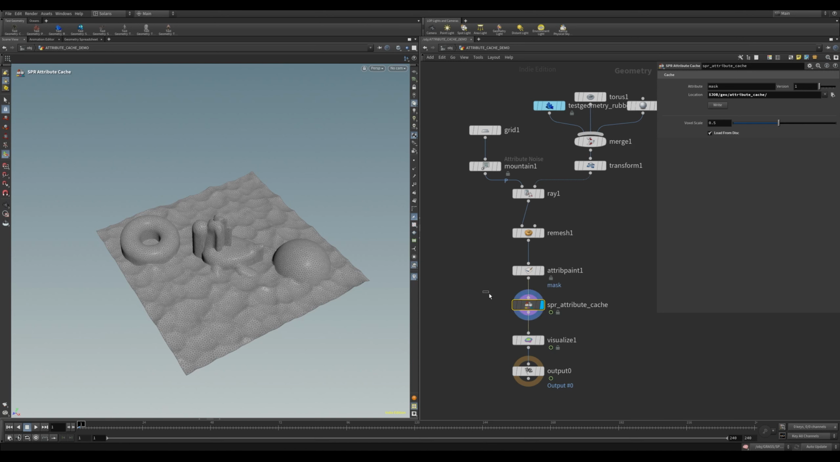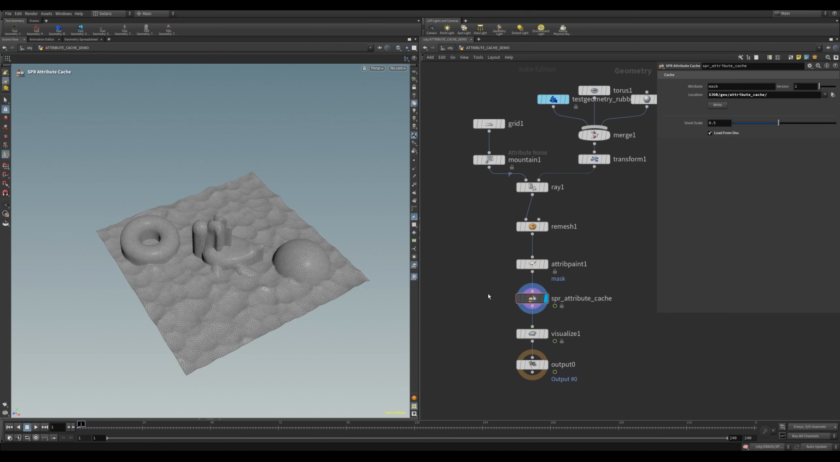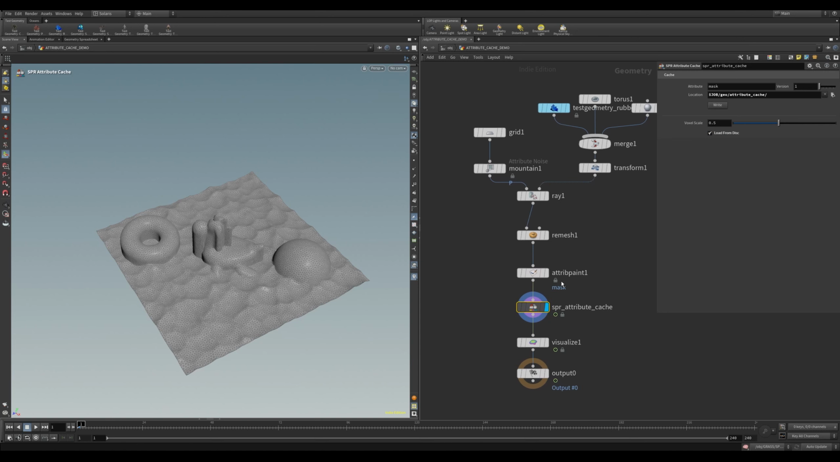So this is exactly what this HDA does. It will write it only with values above 0, and it will write it as a volume out to disk, which means it's really light and it's far quicker than writing out the whole geometry and then reading the geometry back in and doing an attribute transfer. So with this one, you have the attribute, you have a version control and location and write, and then you have a voxel scale, and then you have a load from disk.